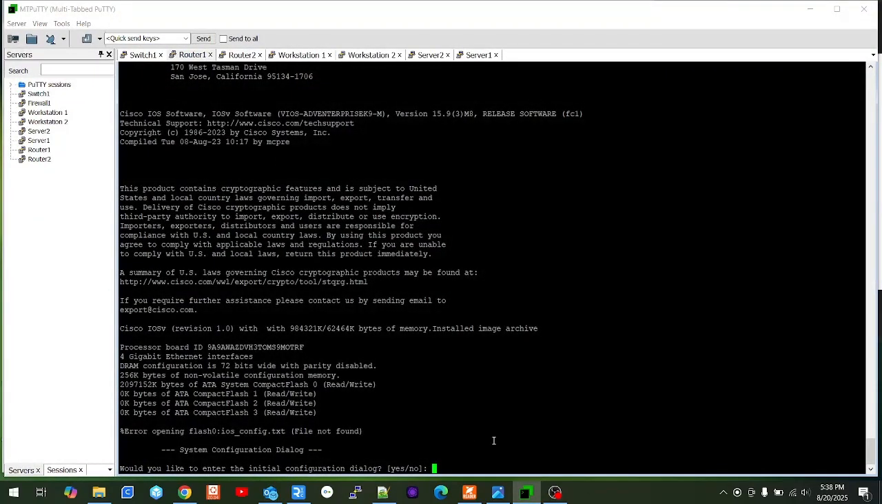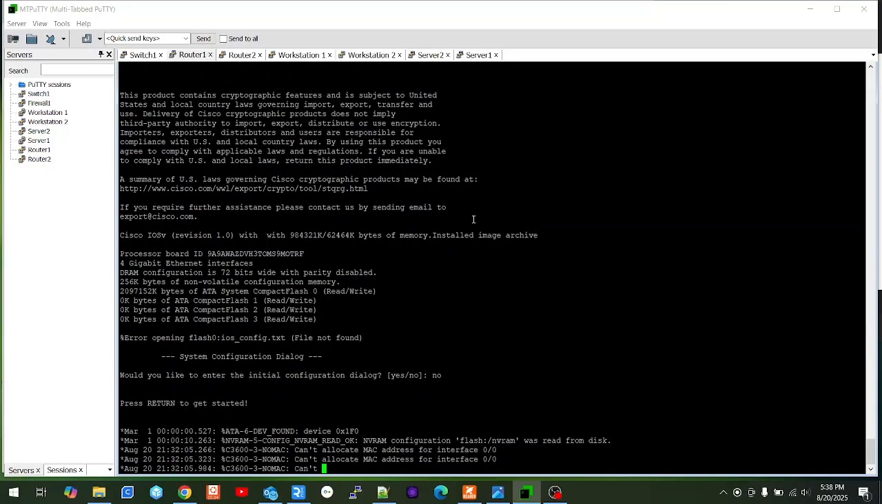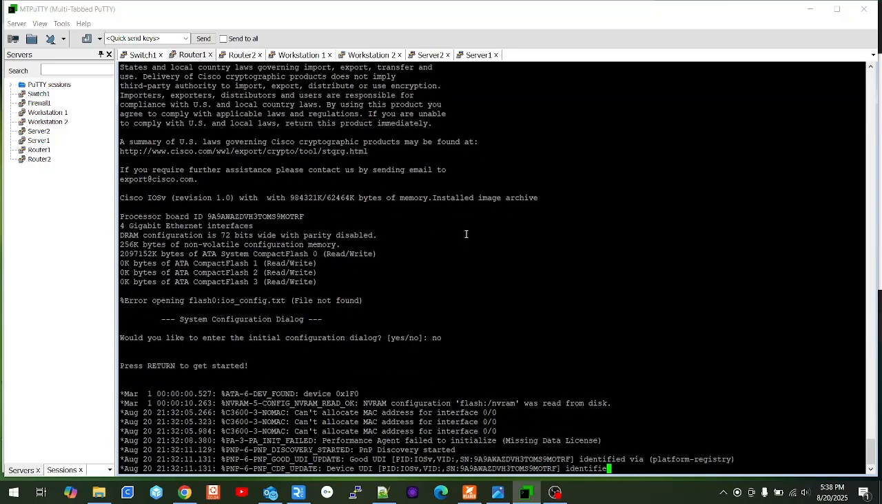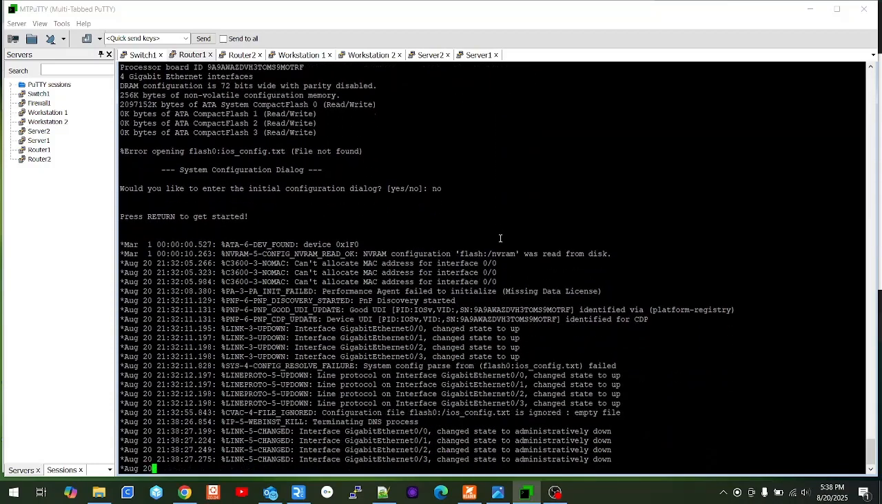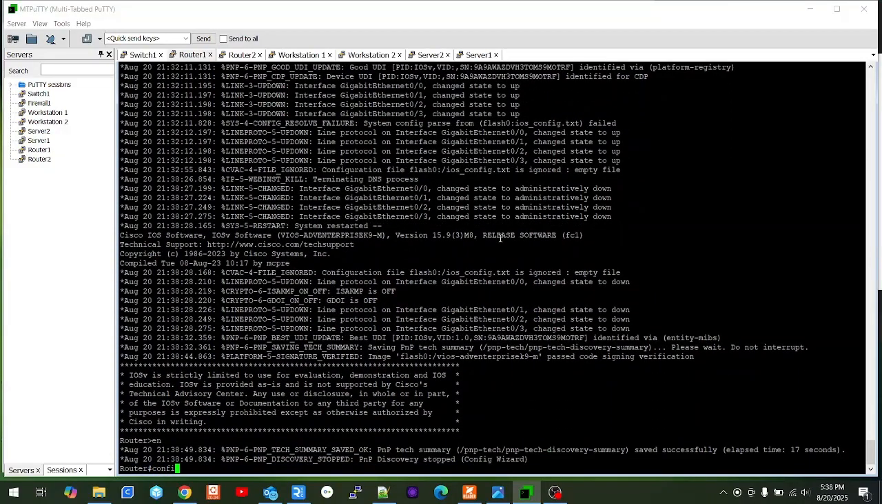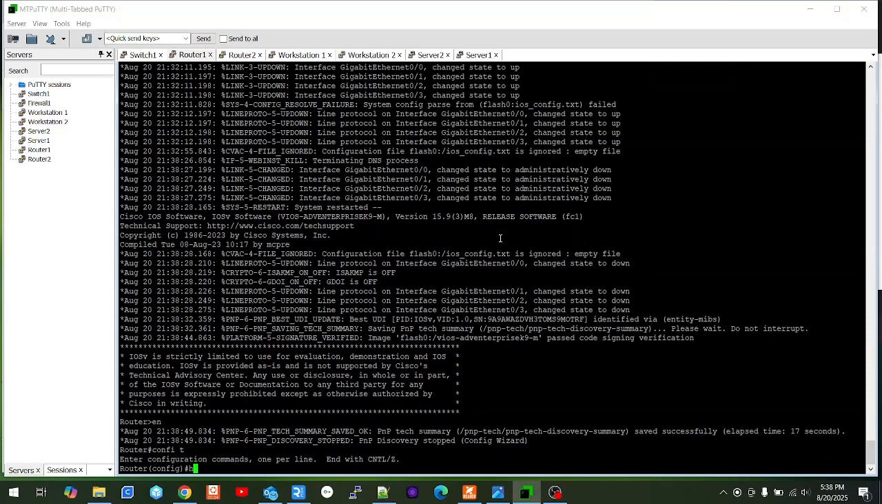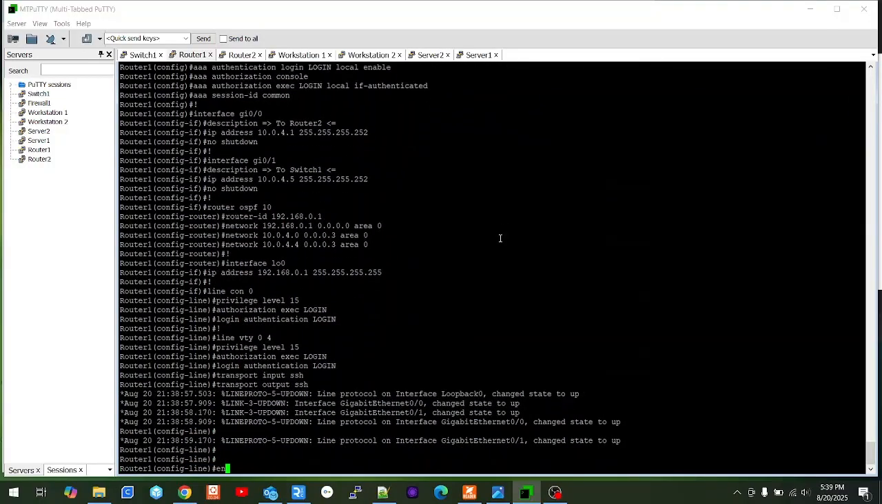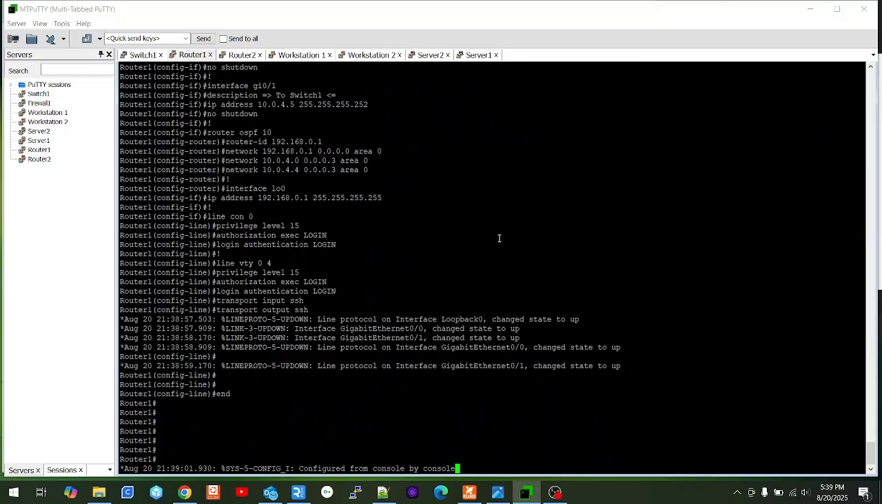Router 1 here. As you can see, this is a fresh configuration. Let's go ahead and do the same for router 2. Say we do not want to see the initial configuration dialog. Wait for our interfaces to come up. And there we go. Okay, so we can do enable, config t, paste our config in. All right, so that's looking good for router 1.